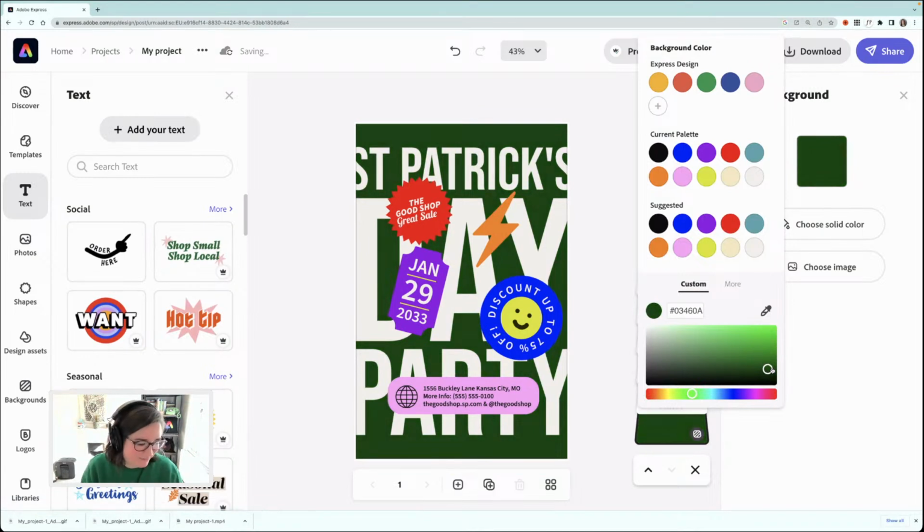Joe says he's a big fan of big text. Me too. I like to feel like I'm being shouted at, especially when it's about a party. Hi to Emma, who's joining us in the chat. Awesome. Great.